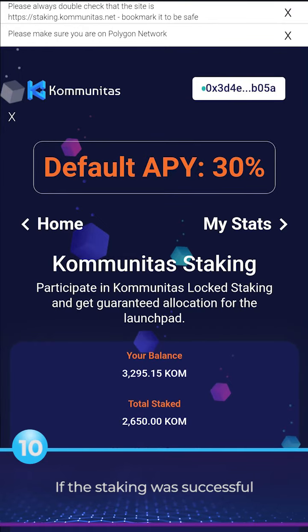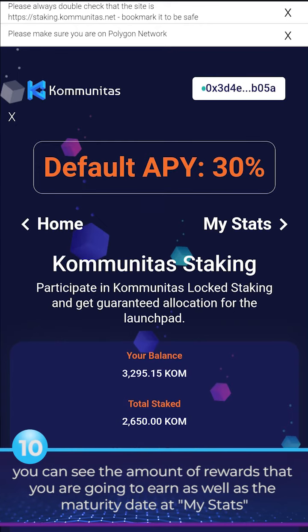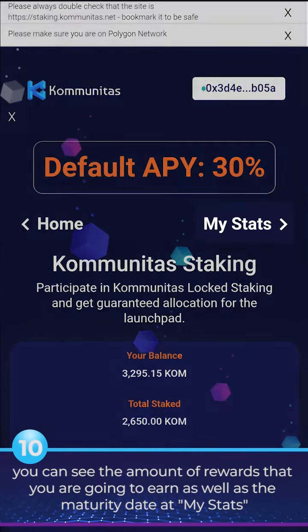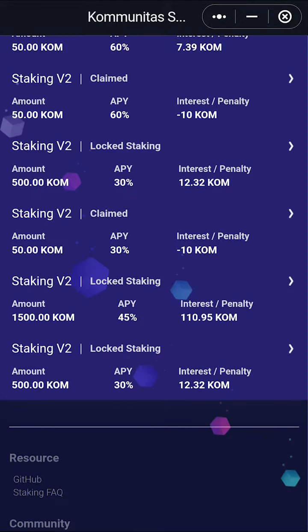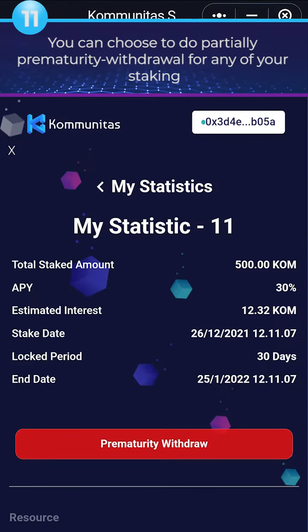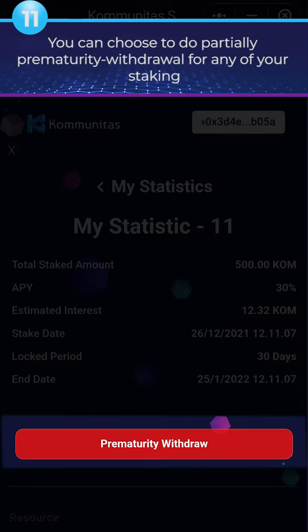If the staking was successful, you can see the amount of rewards that you are going to earn, as well as the maturity date, at My Stats. 11. You can choose to do a partial premature withdrawal for any of your stakings.